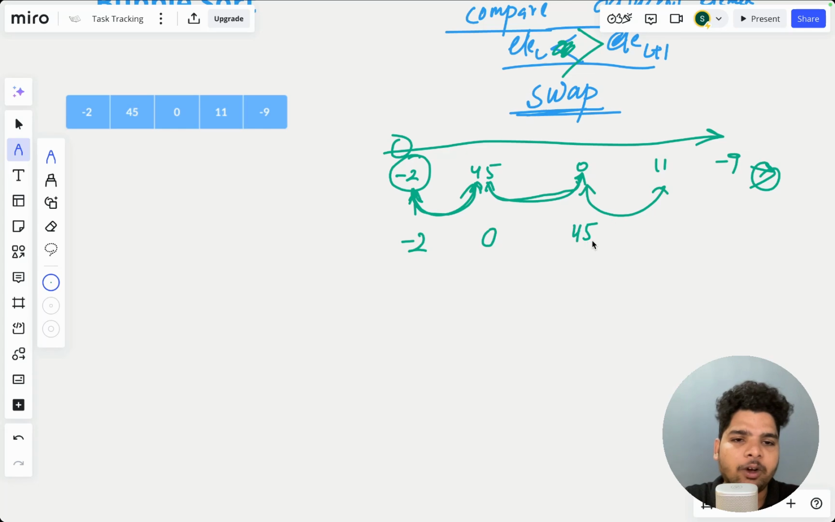Now the element has changed to 45. Now we'll compare 45 with 11. Is 45 greater than 11? Yes, right? Then we'll swap these two values as well. So 11 will be here, 45 will be here, and here will be -9. Now this part is done.